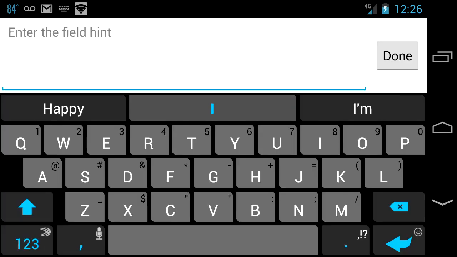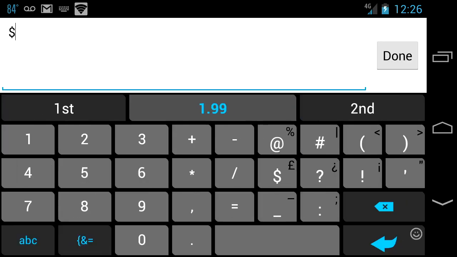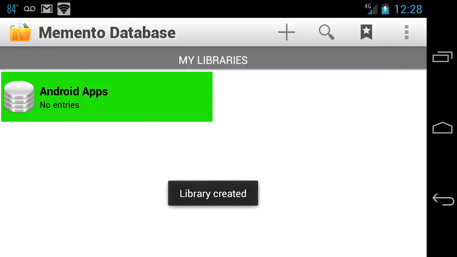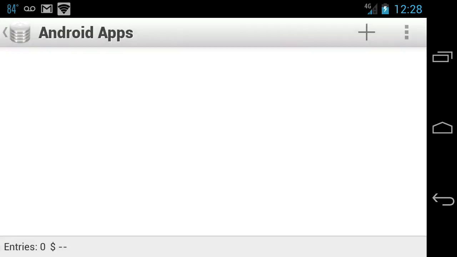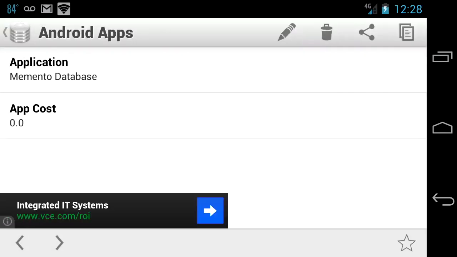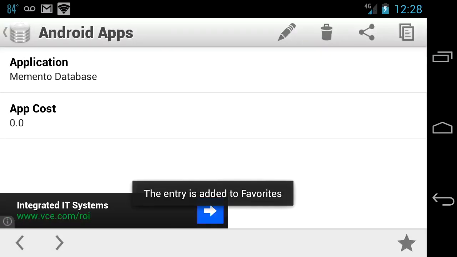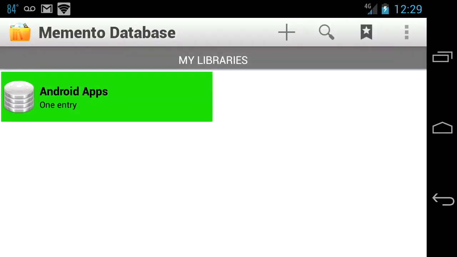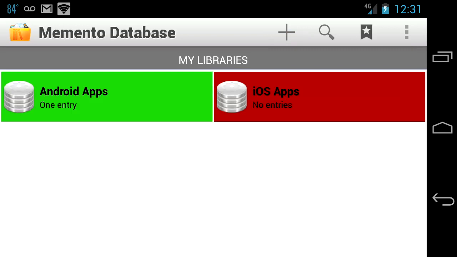So you create your library, but you've got to add stuff to your library. Again, in this case, I created Android apps. I had gone back and renamed it, and I made the ability to put in an app and the cost of an app. In this case, of course, I need to add something to this library. I'm going to add the Memento database. It's a free application, at least the free version is. There is a pro version. In that case, I have an app in there, one entry, and it tells me so.